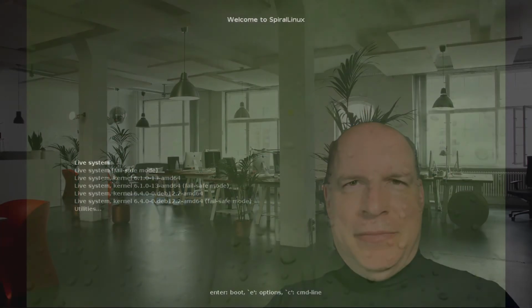Welcome to another review video. Today, I would like to take a look at the recently released SpiralLinux spin of Debian 12 Bookworm. It takes the base Debian platform and adds some very useful options and technologies. Let's take a look at it now.